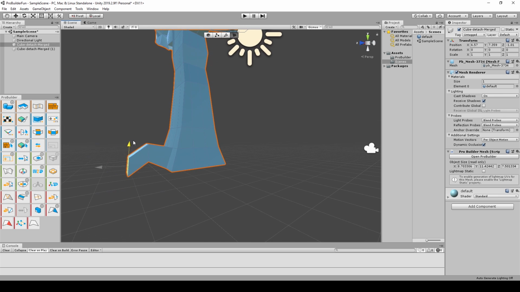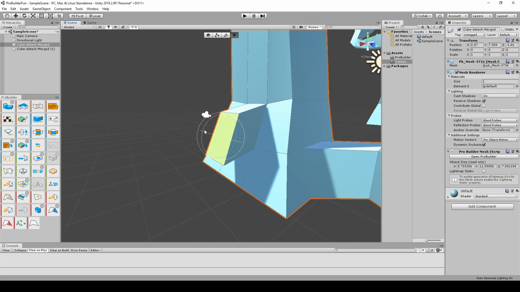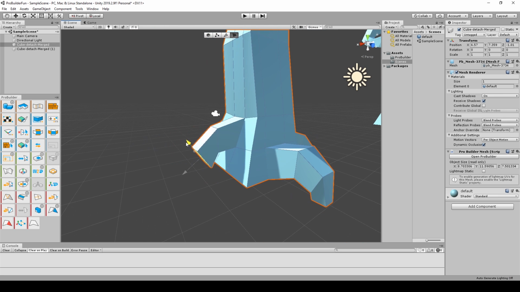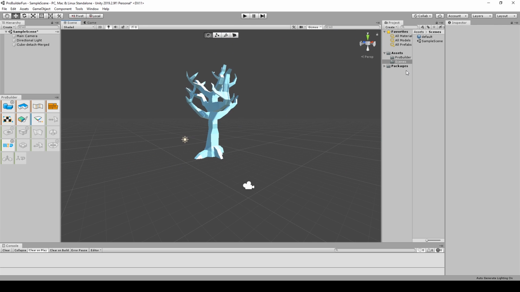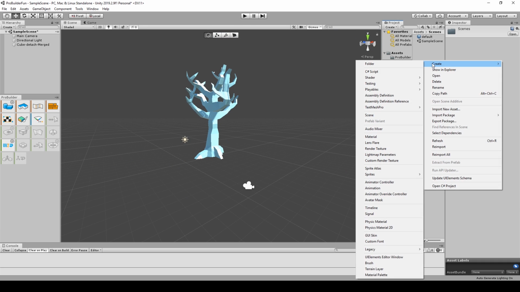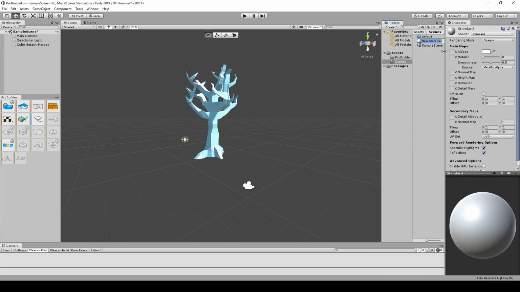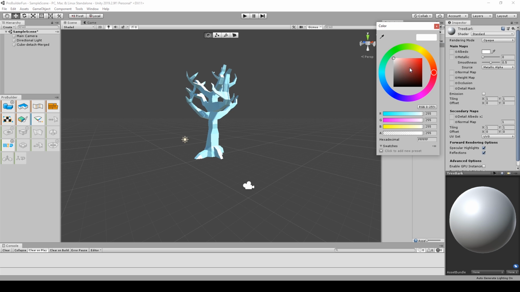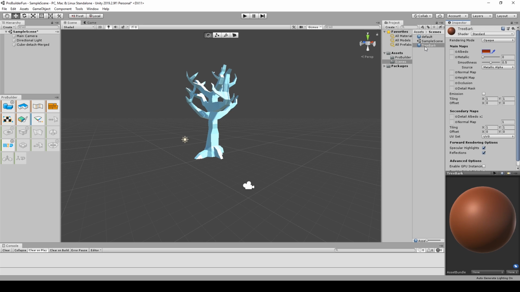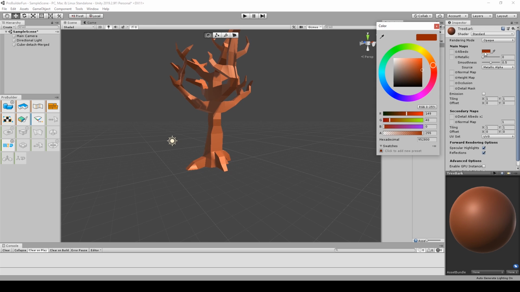So let's add some character to the tree by adding some cool roots. This is a really nice way to finish off the base model. This is looking really cool now, so I think I'll add some color to the tree by adding a new material, and we'll call this one tree bark, and I'll give that a nice kind of brownish color, something like that. We can then drag the material directly onto the tree like so, and just fine tune the color while it's on the tree. Makes it a bit easier.